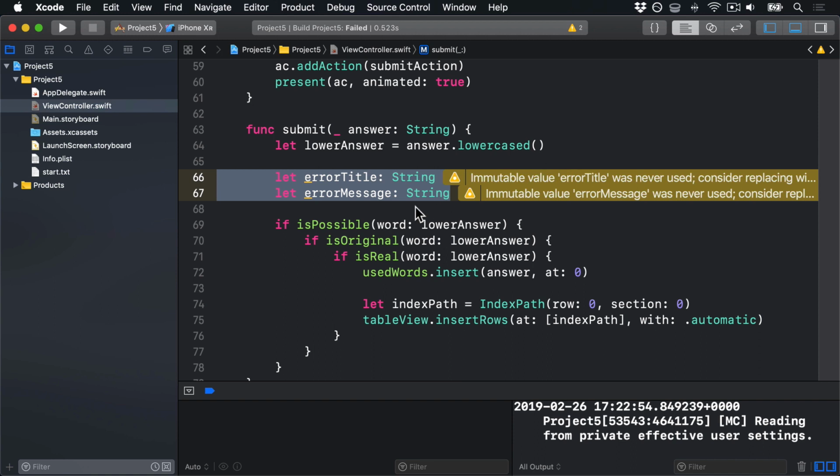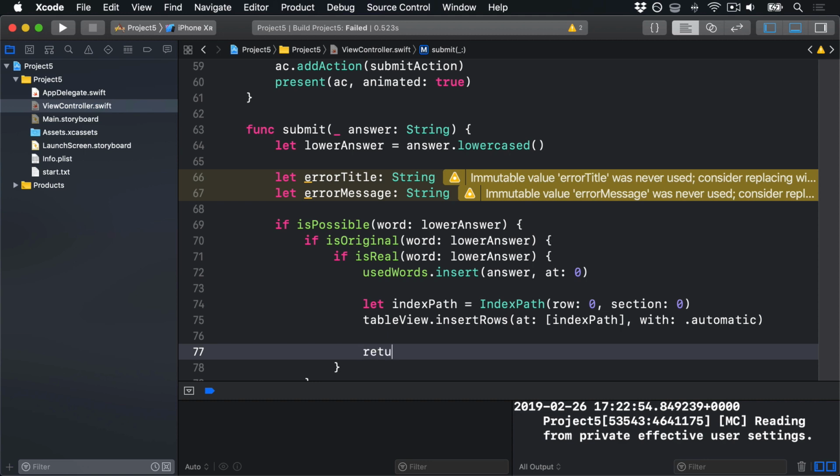Next, we'll go into our three conditions here, and if all three return true, we're going to do return. We've added to the array here, add it to our table view here, and then get out of this method. We're happy, we can continue with the rest of the game. And that's important because otherwise, if one of those things does not pass, we'll set error title to a string and error message to a string and show an alert.